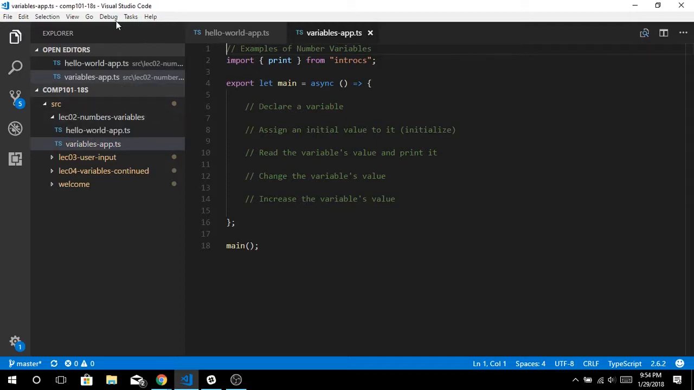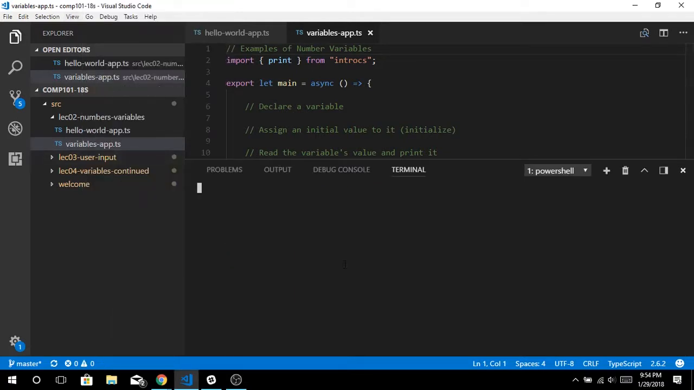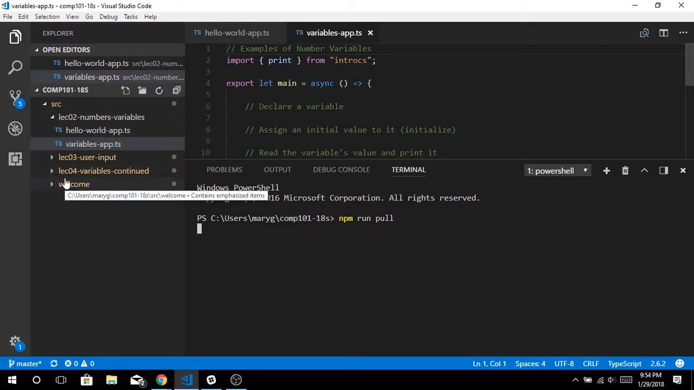Next thing we're going to do is explore our integrated terminal. We're going to go View, Integrated Terminal, and it's going to open up this thing in the bottom. Now if my integrated terminal looks a little bit different from yours, don't worry. Alright, so the first thing we're going to do is npm run pull. You should do this anytime before you start programming. What it's doing is contacting Chris's computer and his lectures that he's shared with us, and making sure that you have it too.